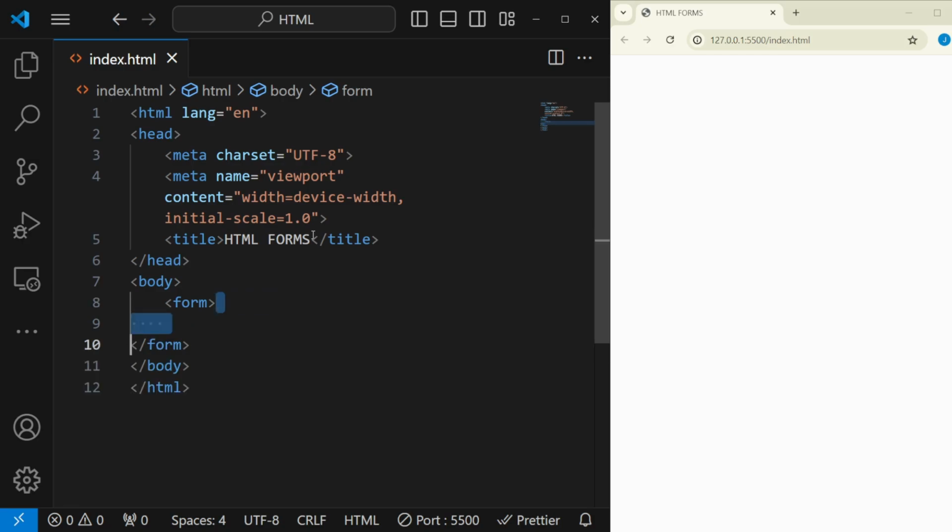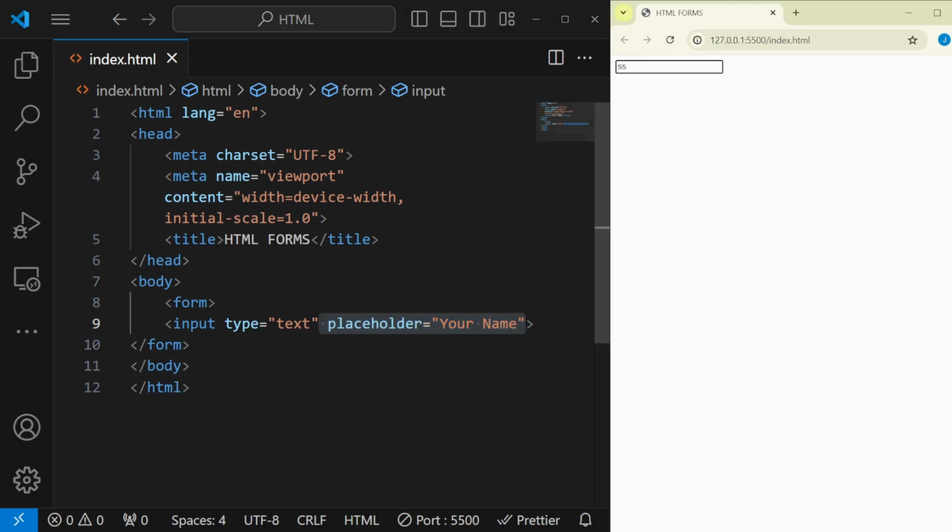Now let's explore some common form elements. First one is the text input. You write down the tag input with the type text and write down a placeholder. It can be your name or any text. This is the way you input text or you receive text from the user.